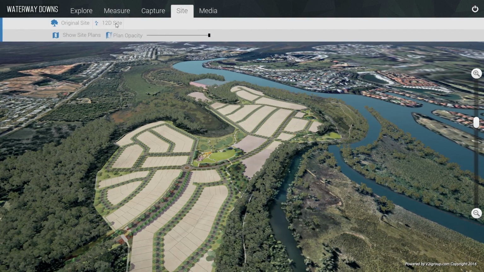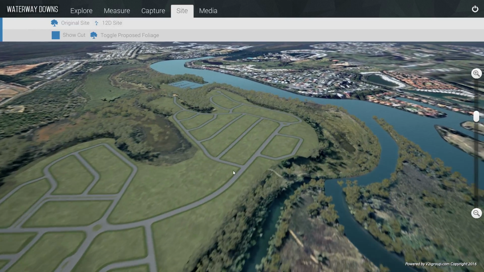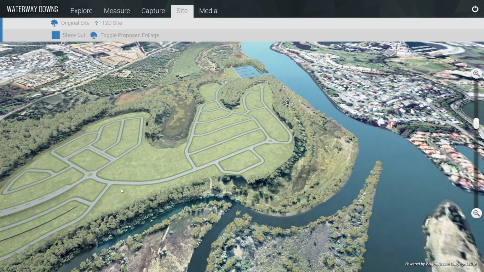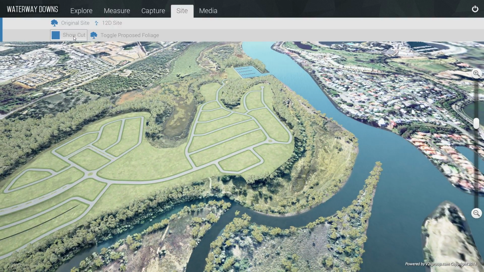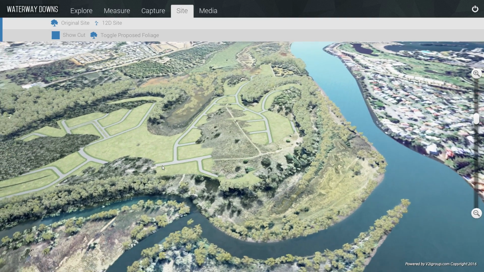Clicking on 12D Site, the 12D base of the proposed site will be displayed. To indicate the cut and fill required, simply click on Show Cut. You are also able to inspect these areas in more detail.